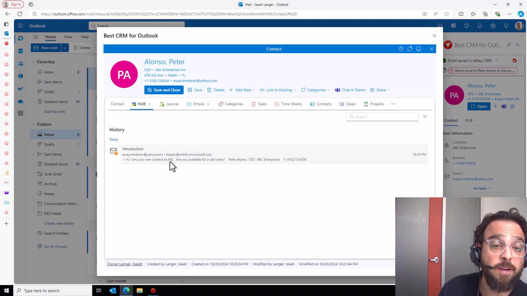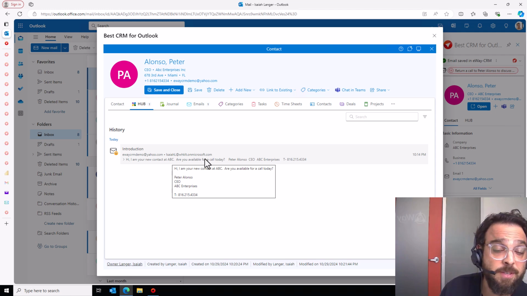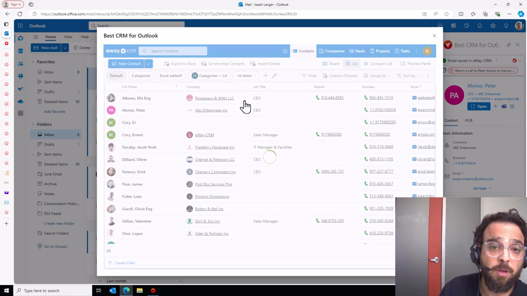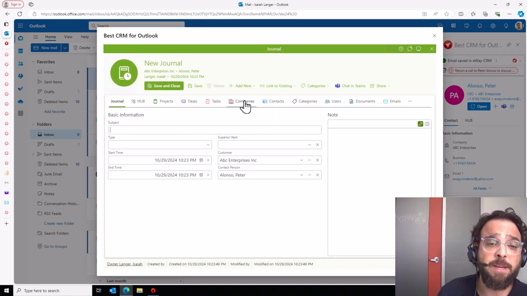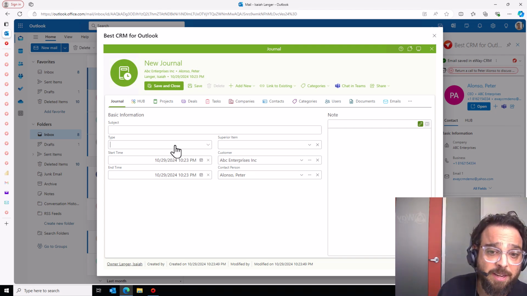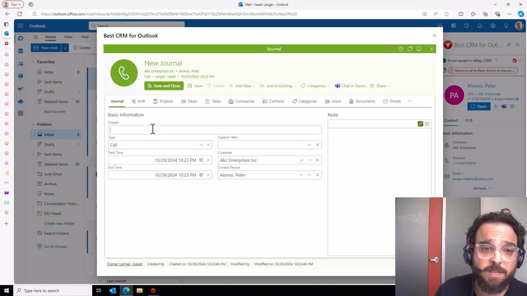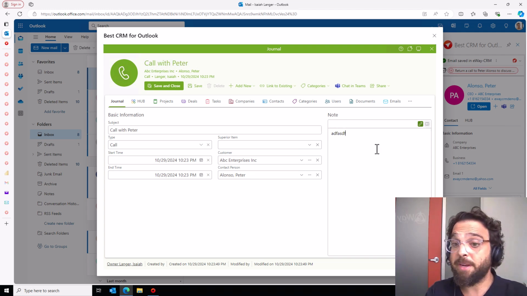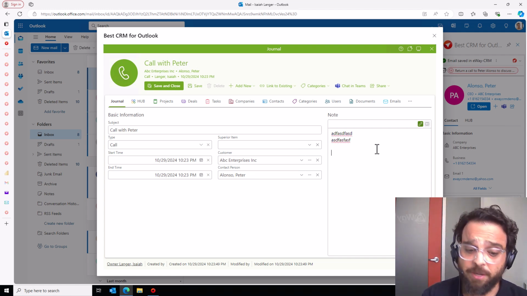As we see here in the body of the email, Peter is asking for a phone call today. Let's give Mr. Alonso a ring. Let's go to Add New Journal. My journal tool is what I use for meeting notes, for call notes, anywhere where I want this timestamp letting me know when this happened. Type here's a call, the timestamp is there, the subject will be call with Peter. And as you can see in my notes, Peter and I covered quite a bit of interesting information.